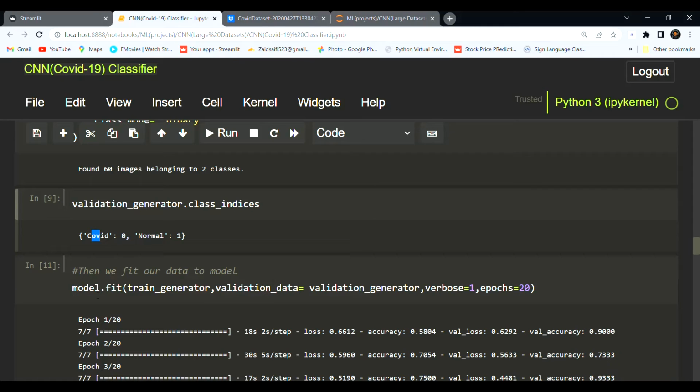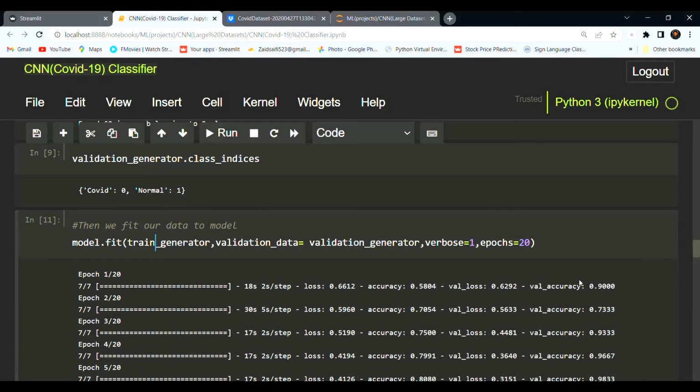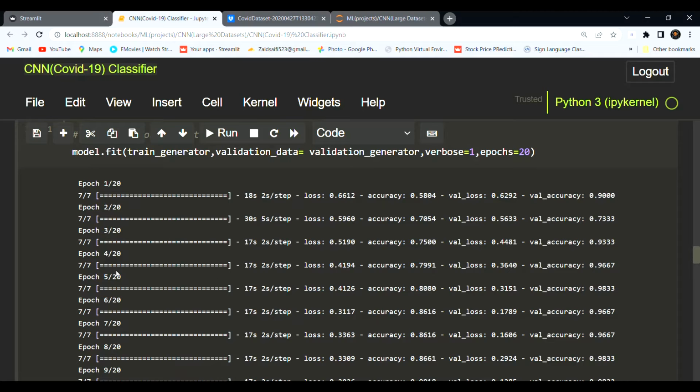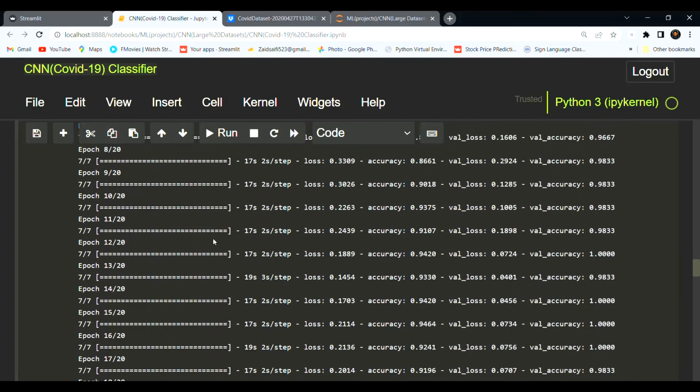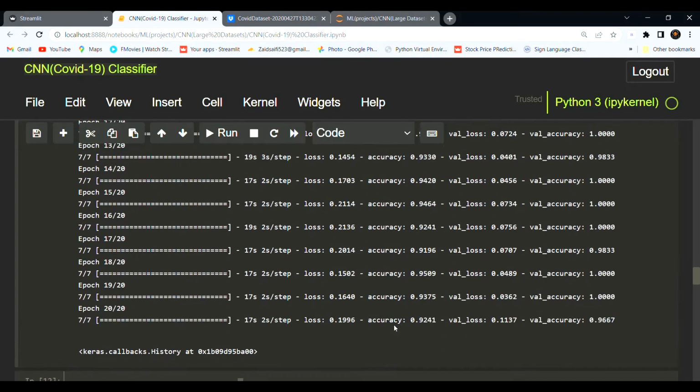We have to fit the model. I hope you know what the dot fit function works with. We give the train generator and validation generator, the train and validation data sets, and epochs is 20. This will take 10 to 15 minutes to load and to learn the data set. So as you can see, our accuracy is 0.92. This is a good accuracy in a data science machine learning project. This is the best accuracy you got.